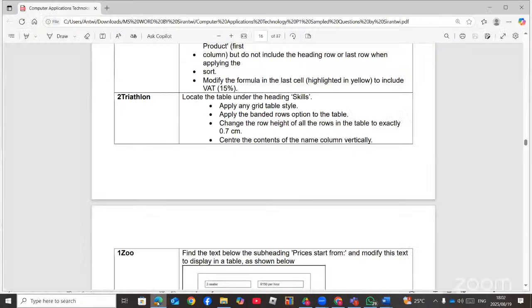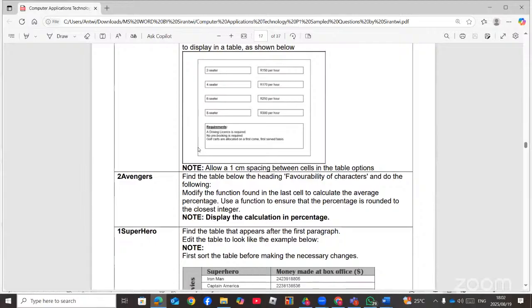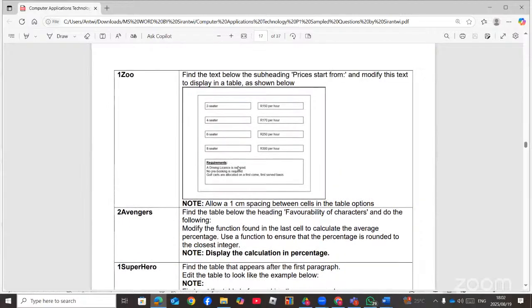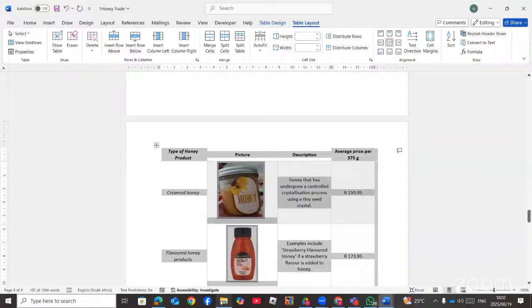Now, the last part regarding tables will be this question paper. That was last year's question paper, whereby they put a cell margin at 1 centimeter. But like we said, you select them and then you choose 1 centimeter. So I'm going to choose the one zoo.